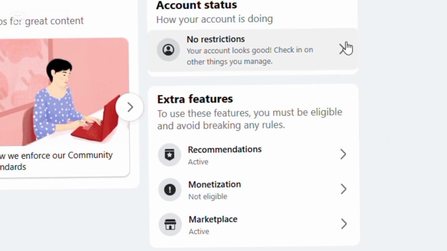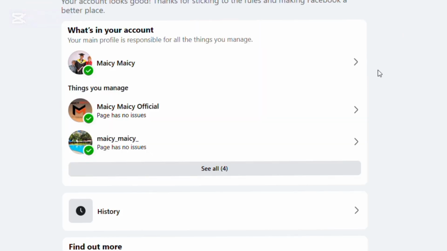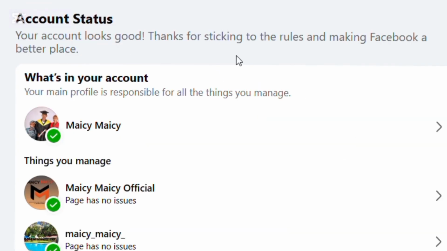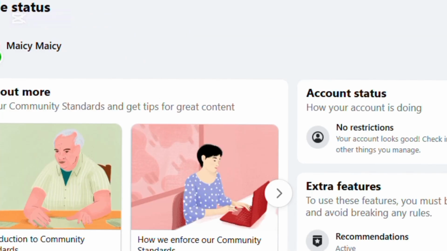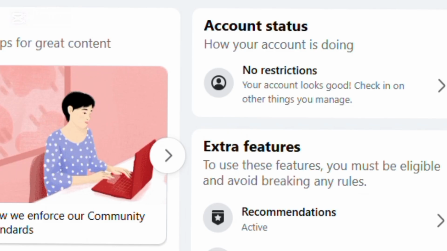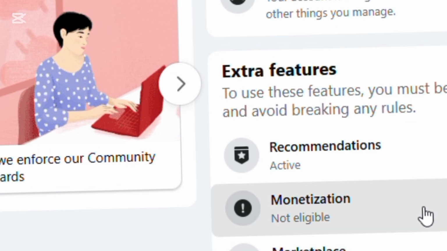When you come to the profile status, you'll see recommendation is active, monetization is not eligible. You see here, no restrictions. Your account looks good. Thanks for sticking to the rules and making Facebook a better place. So my account is good, and for being recommended, there are no restrictions. Remember, if you have restrictions, you cannot be monetized. So my monetization is not eligible.